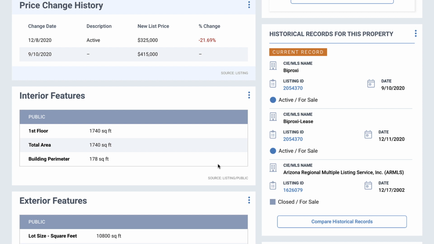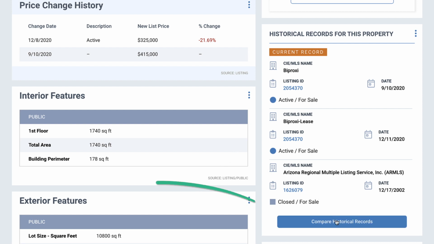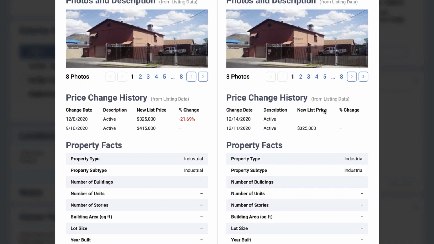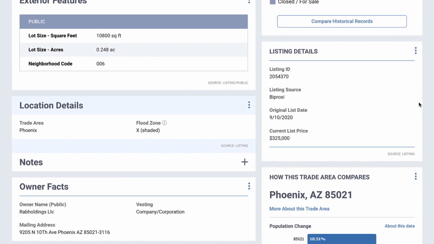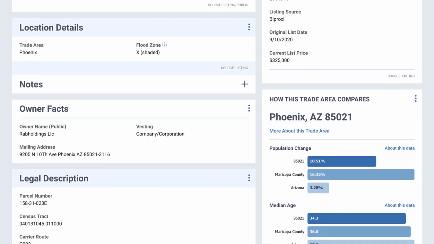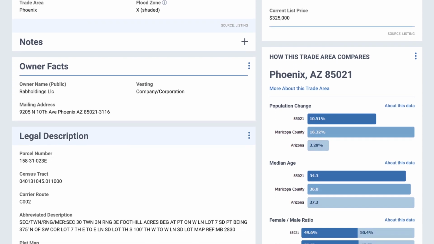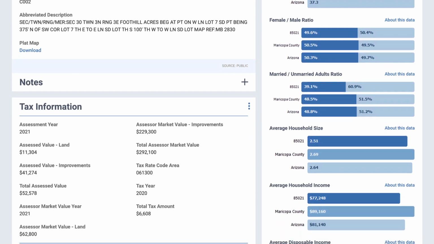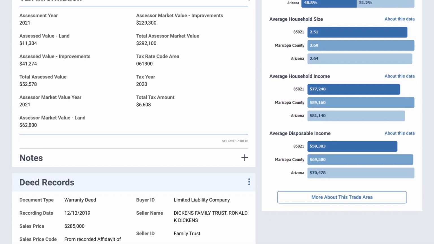To the right, view historical records for this property. Compare this record against historical records for this property here. Scroll through to notice each of the differences. Also view listing details, location details including flood zones, owner facts, legal description including zoning and even plat maps where available. Continue scrolling to view tax information and deed records.